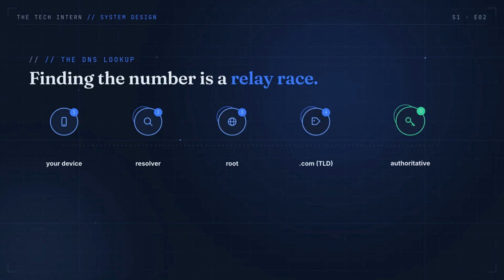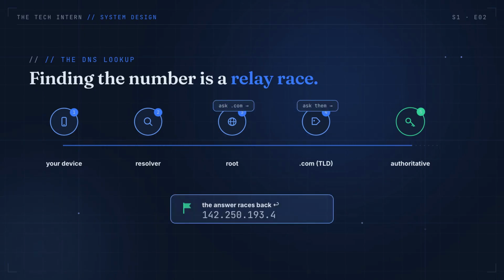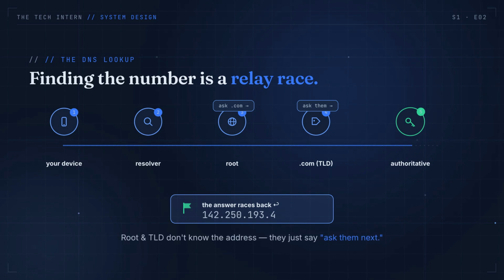The resolver asks a root server, who says, I don't know, but ask the .com people. The .com server says, ask Swiggy's own server. And that last one, the authoritative server, finally knows the number. It traces all the way back. Root and .com never knew the address. They just point you to whoever's next.